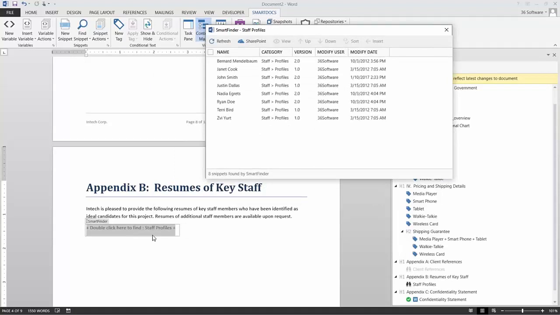And by the way, all of this is editable. So this tab could read staff resumes, and then I could say choose 3 to include, or whatever. You can have it however you want.